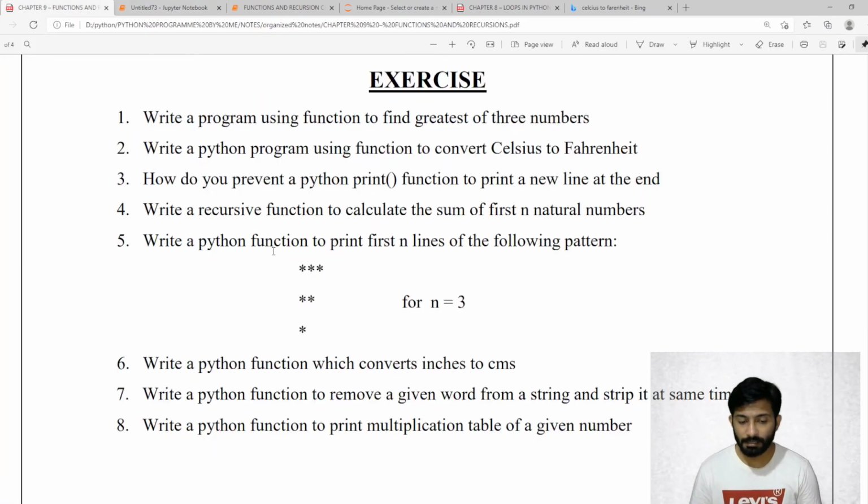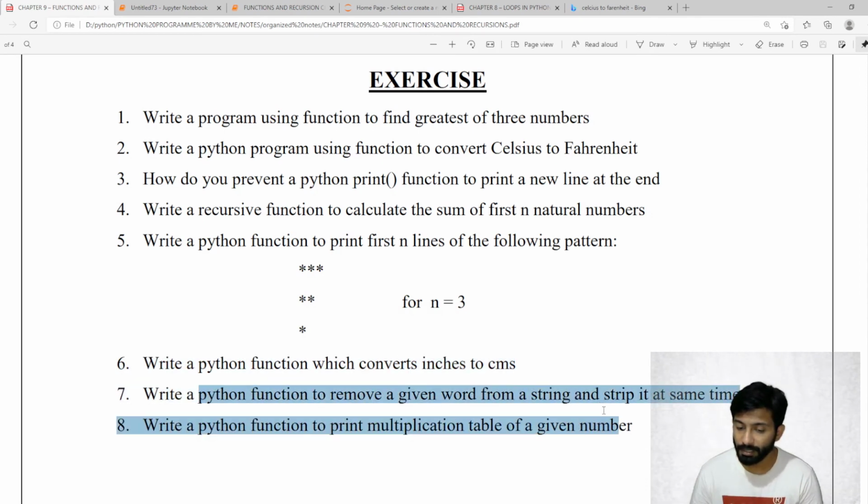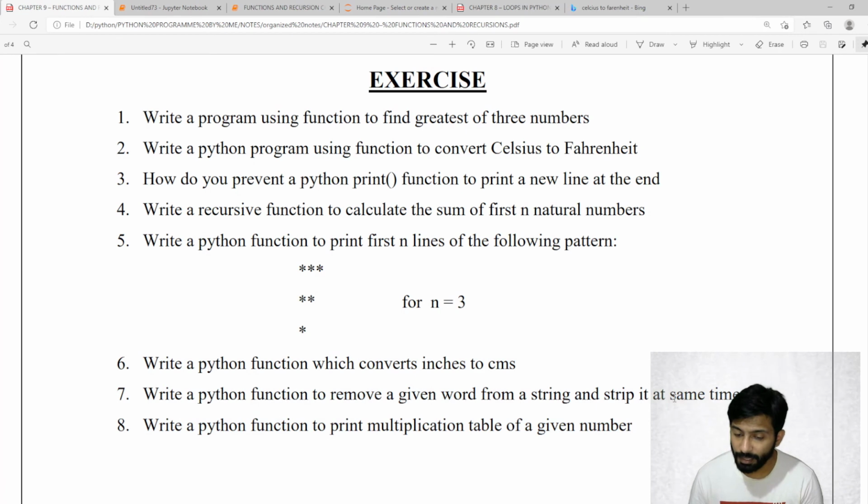After this, next is write a Python function to convert inches to centimeters. I have already done Celsius to Fahrenheit, so I leave this up to you. Perform this, and after performing this successfully, after getting the answers, paste the program in the comment section below that yes sir, I have done it. Next, write a Python function to remove the word given from a string and strip it at the same time.